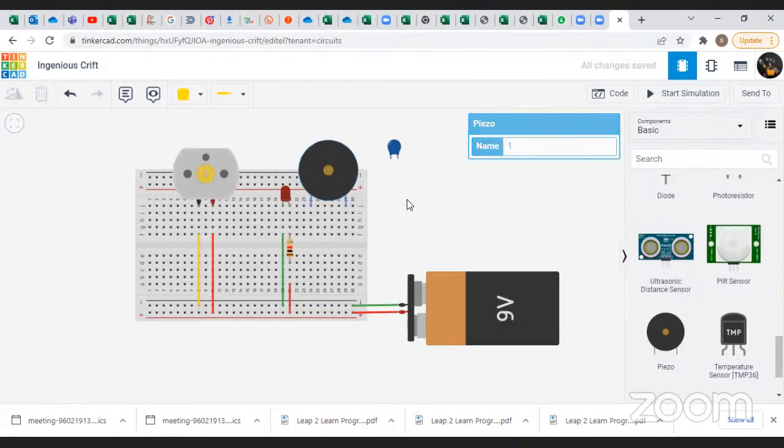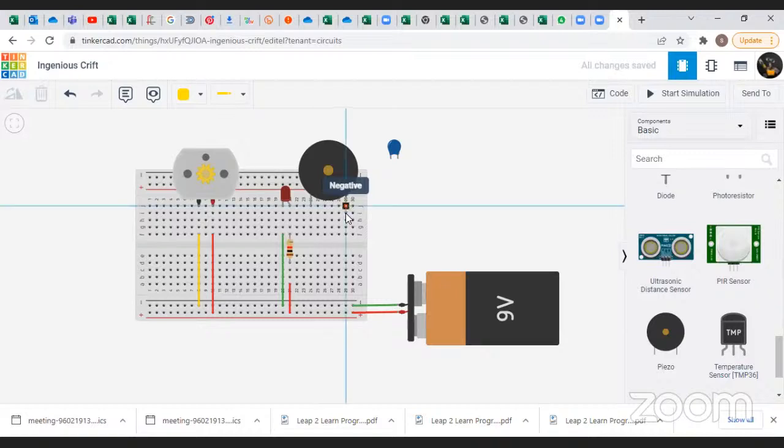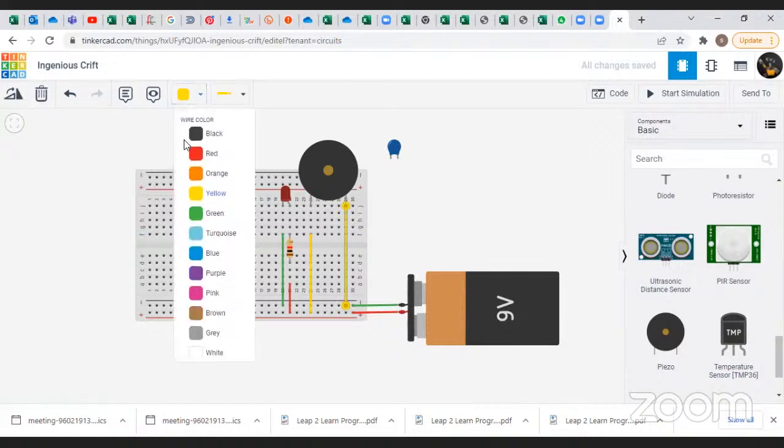This is a buzzer. Connect this positive terminal and negative terminal. If you don't know which is the positive and which is negative, you can keep your cursor on those terminals. You can get the negative and positive, like that. See, buzzer negative to battery negative, and buzzer positive to battery positive. Okay, now test it. Otherwise, if you want, change the color of wires.